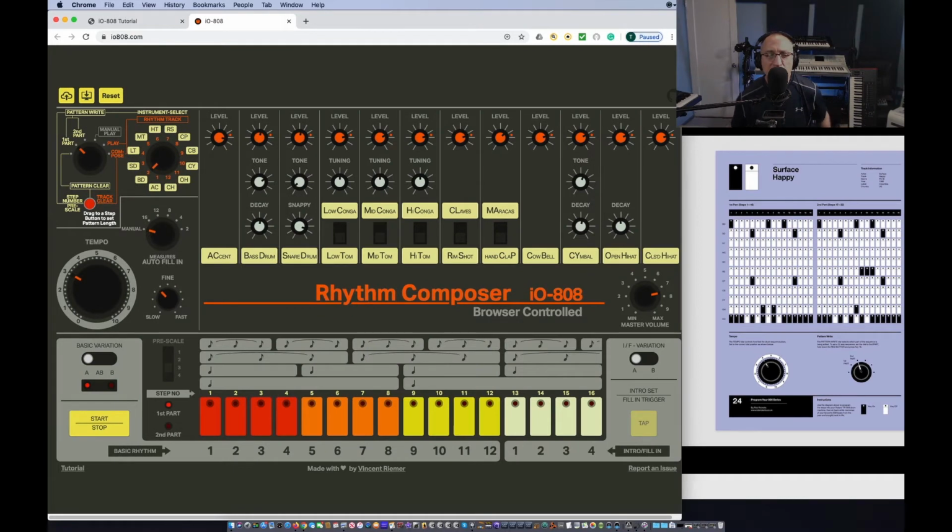Okay, guys, so here is a very famous song from a group called Surface. It's called Happy. And here is the programming sheet. And I'll explain how to read this in a second. And we're going to program this exact pattern. There's only 2 different parts to this. There's a first part and there's a second part.